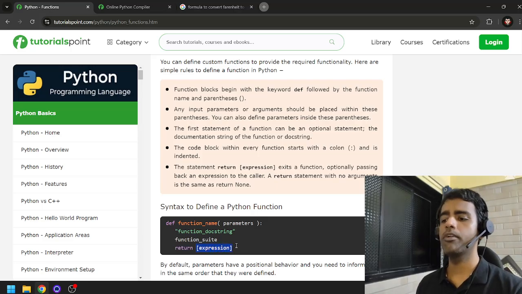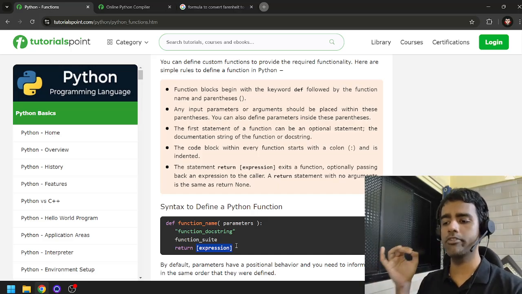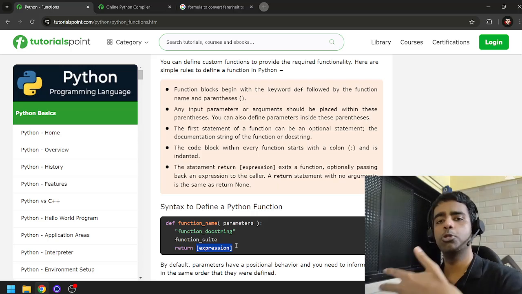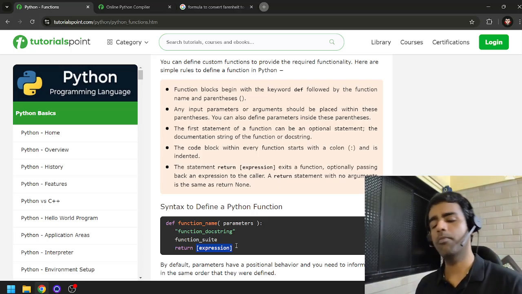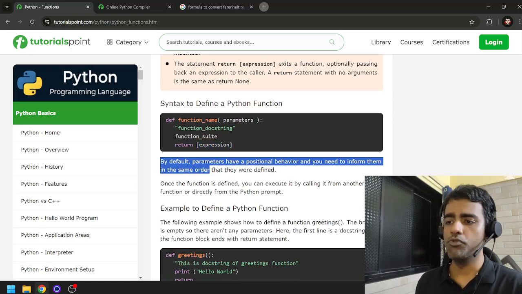So return statement defines an exit out of the function. Once the return statement is executed, it means that we are now going out of the function, and it will return the executor back to the place where the function was called from. Let's move ahead and see.